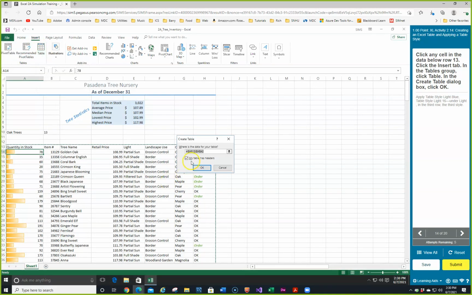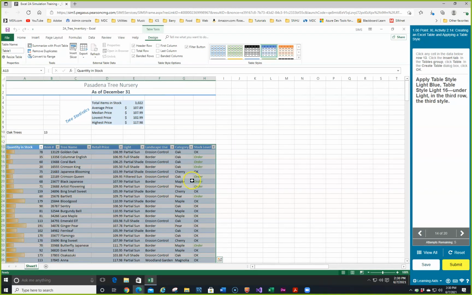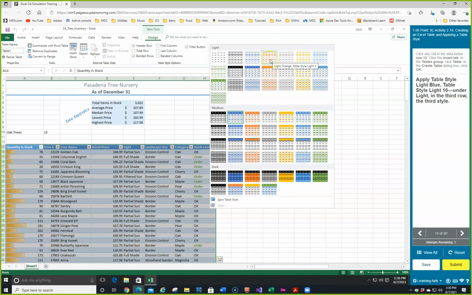And it tells us my table has header cells. So then we're going to be able to filter, and we're going to be able to sort based upon these names up top here, because we have my table has headers. So notice that it did it in a format that was a default. You can go and change that, which is exactly what we're going to do right now. So apply table style, Light Blue, Style 16. So here's our table styles, and under the third row, the third style. 1, 2, 3.